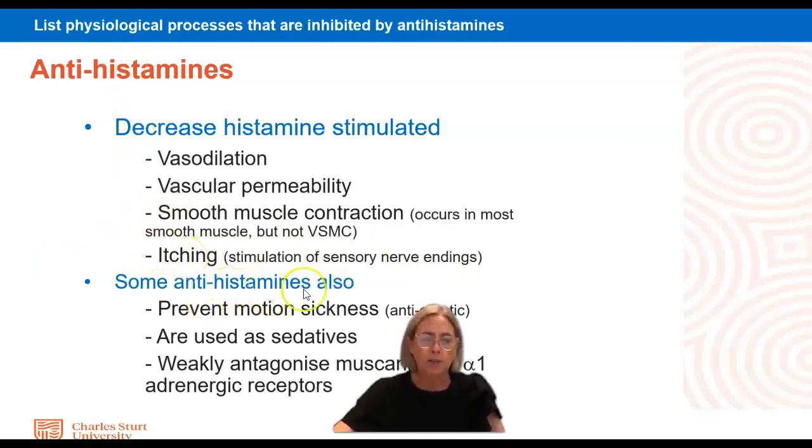Now, some antihistamines will also prevent motion sickness, so they can act as an antiemetic due to their effect on the central nervous system. They can also be used as sedatives, so this might be a wanted effect of using an antihistamine. Now, obviously, you wouldn't use an antihistamine that has a sedative effect if you were going to drive to Melbourne straight after listening to this recording. But sometimes you might want to give an antihistamine as a mild sedative if somebody is sick and they just want to be able to sleep through the night.